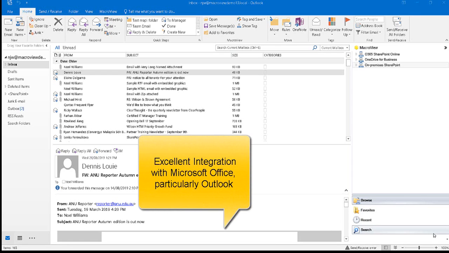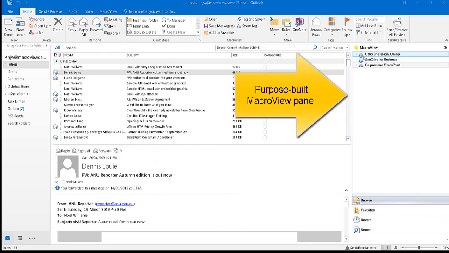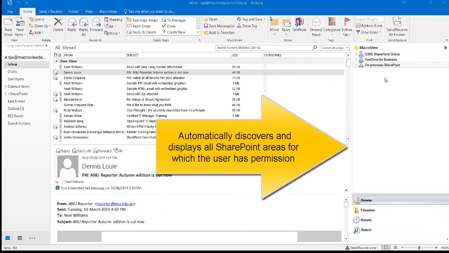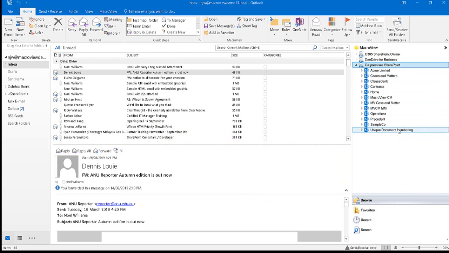Let's start by seeing it work in Microsoft Outlook. On the right-hand side of Outlook, we see a new MacroView pane. This pane, in browse mode, displays all the areas in SharePoint for which we've got permission. We can see areas in SharePoint Online, and also all the areas for which we've got permission in on-premises SharePoint server. Let's expand one of those areas for Acme Limited.